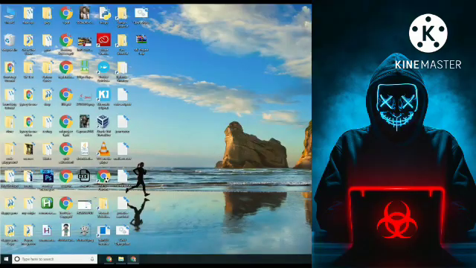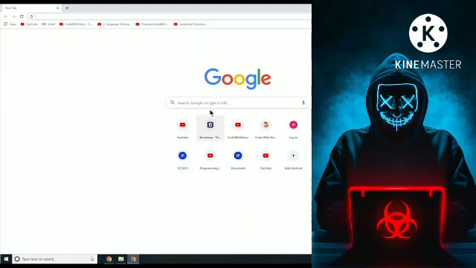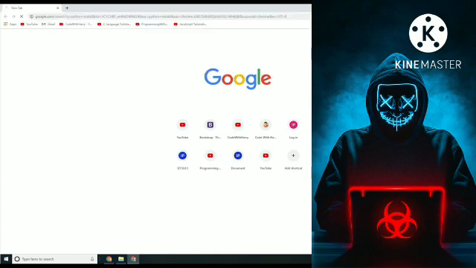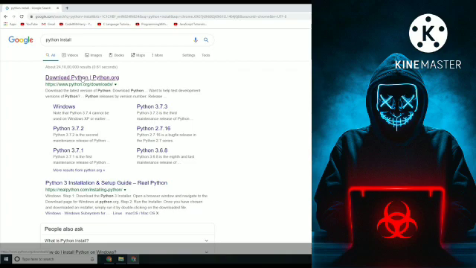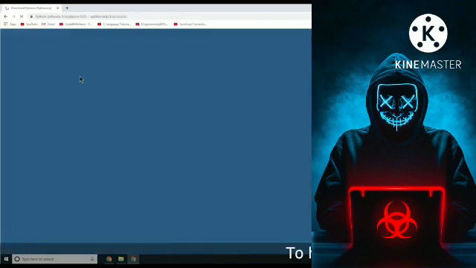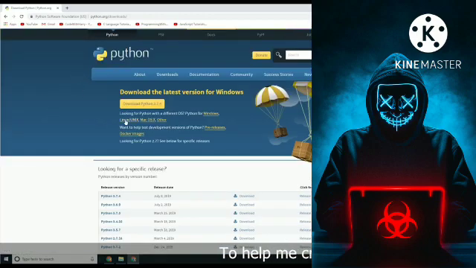So without wasting much of time, I'm gonna be clicking on my Google Chrome browser and I'll open a new Google tab wherein I'll type Python install. After typing Python install, you will see these search results and you have to select the one from python.org. After you click on this link, you'll see some of the methods you can use to install Python.